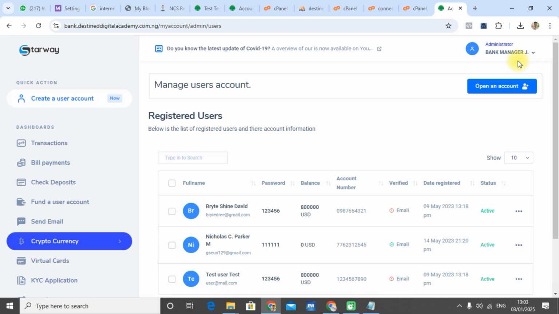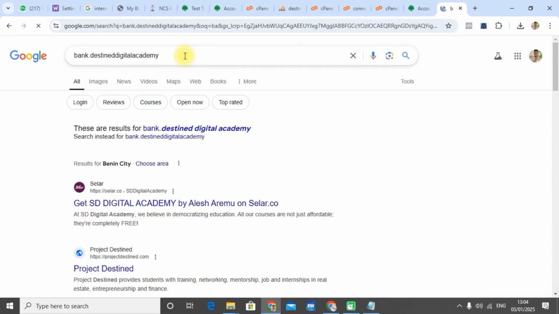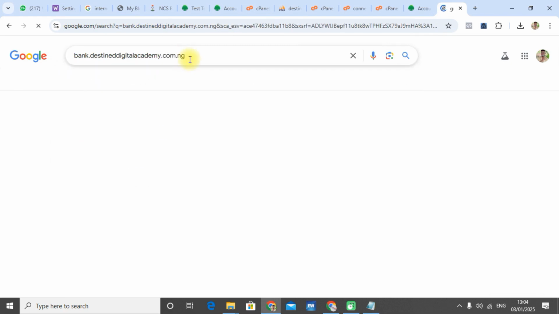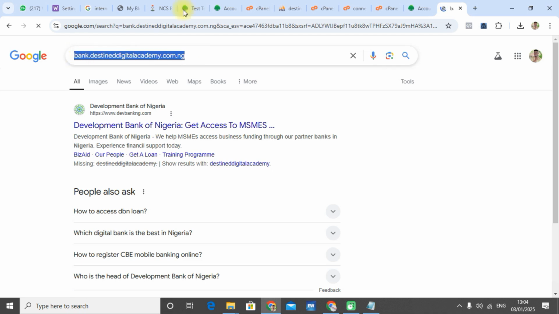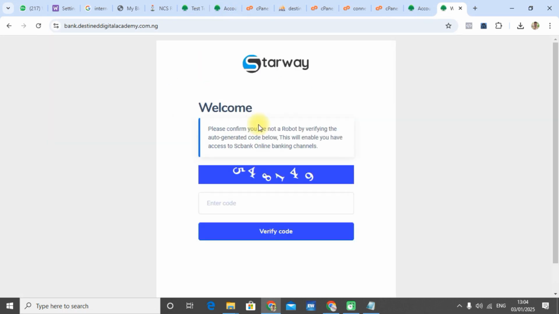So let's take a look at the user dashboard. We have been able to log in the admin. Let's ensure that the user can also log in. So let's open a new page. Let's enter our website now. It's bank.com.ng. It's not going to display. Let me copy it, paste it here, and let's go.